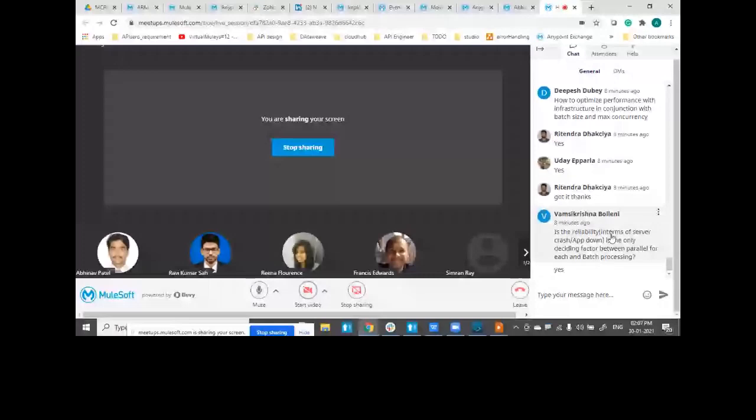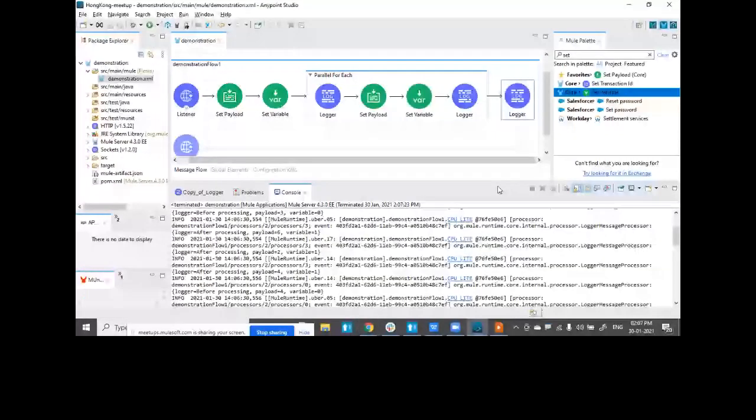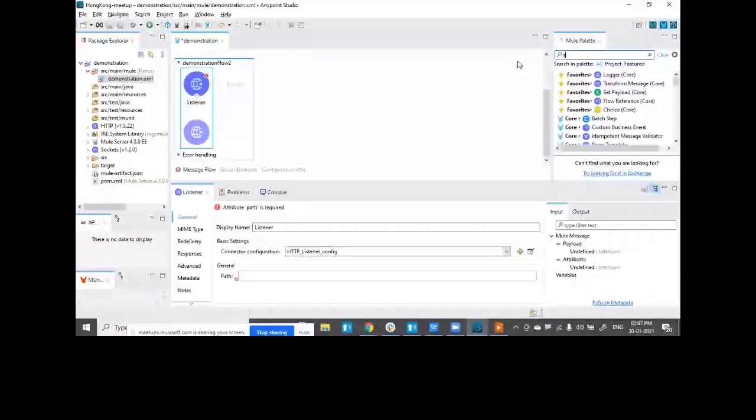Next thing that we need to look into would be batch processing. We talked about for each, we talked about parallel for each. Now let's go to batch processing. So an HTTP listener with set payload and set variable, after which we have a requirement to create a batch job.